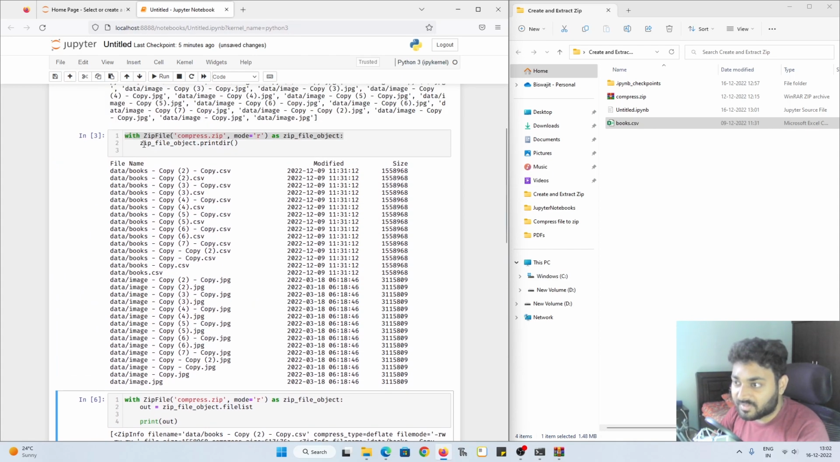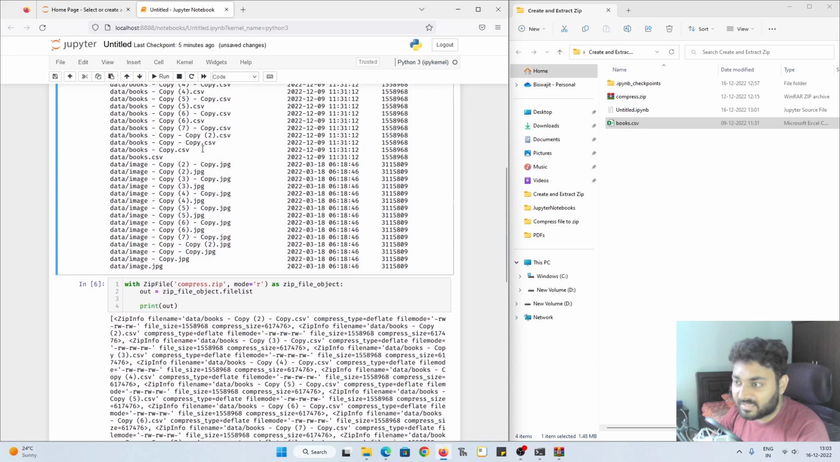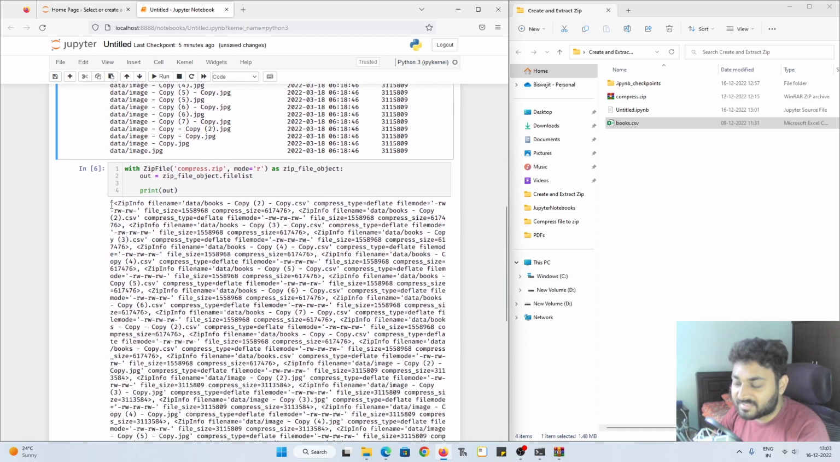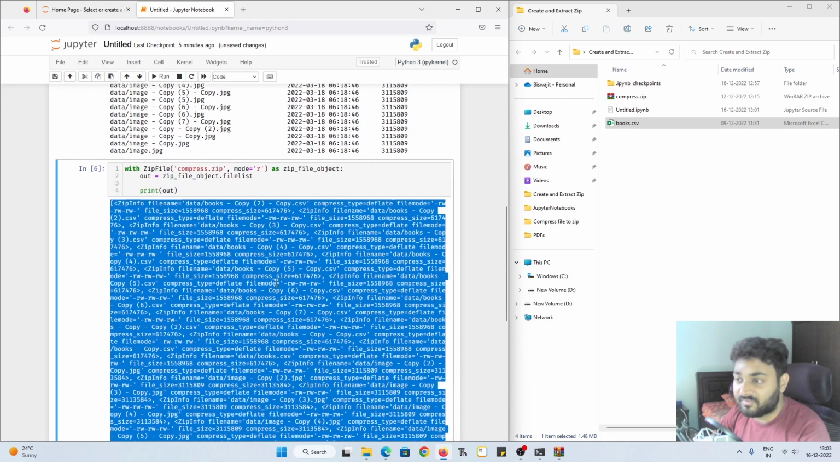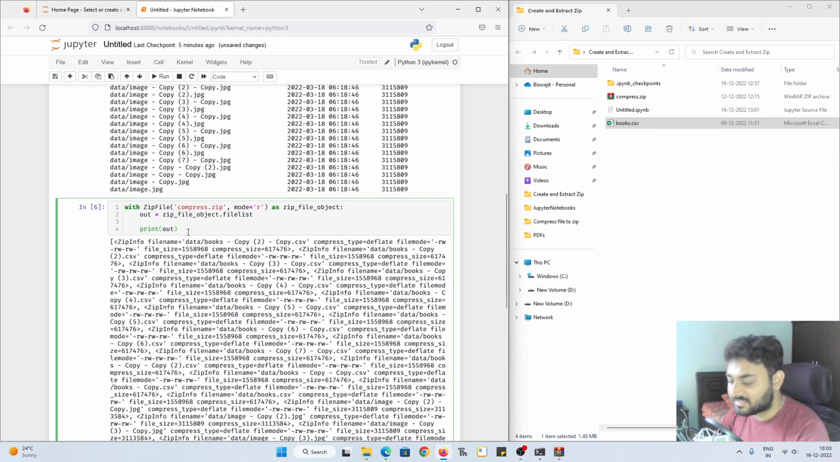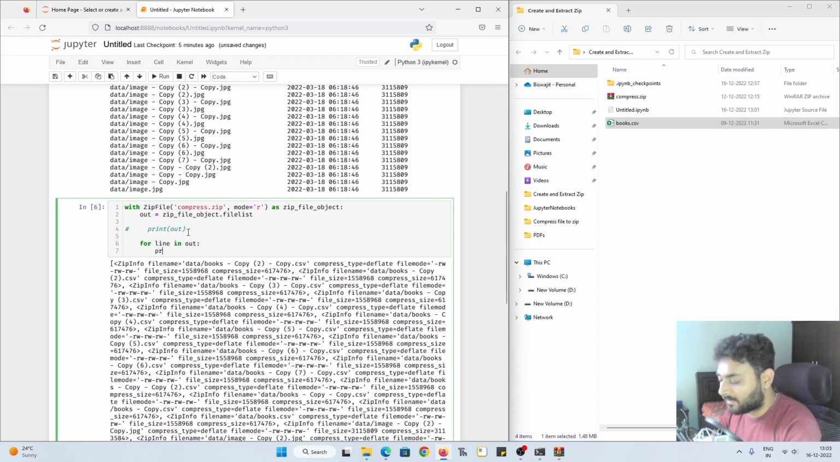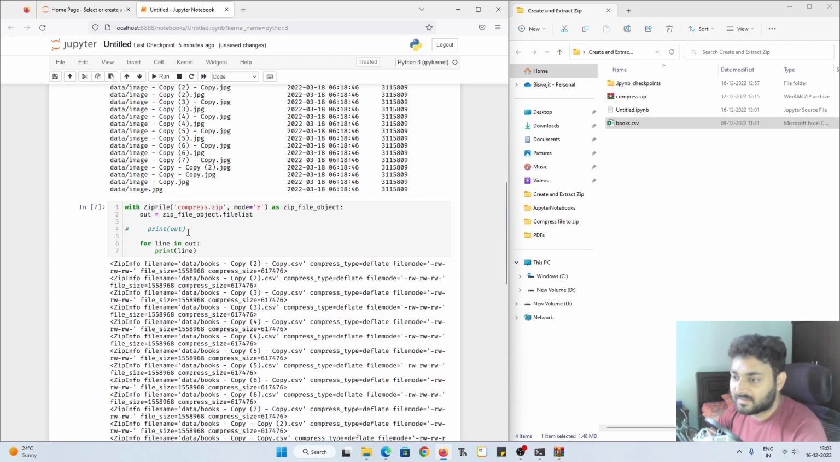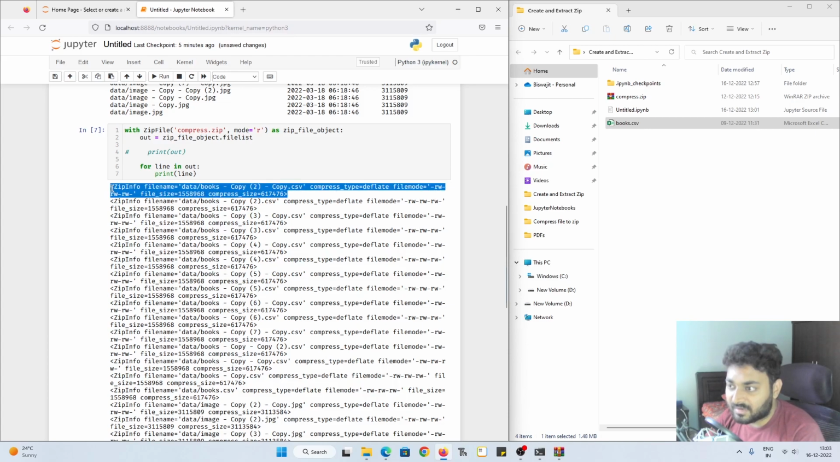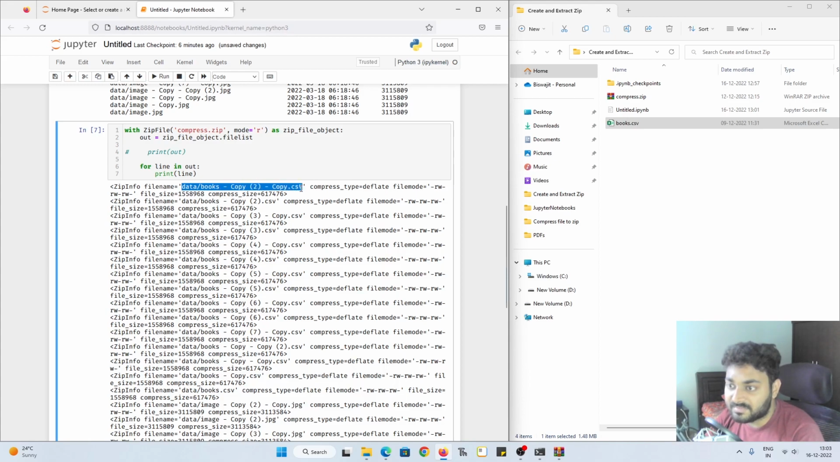Like here also we got a complete detail, okay, but in a different format. But this gives a complete detail in the form of a list. So if I print this like a list, like if I comment this out, and if I print it like a list, for line in out, print line, so you can see this is one item, one list, I mean one file, and it is showing the file name that is present, it is showing the compress type, and it is showing the file mode and the file size. Also it's showing the compress size.